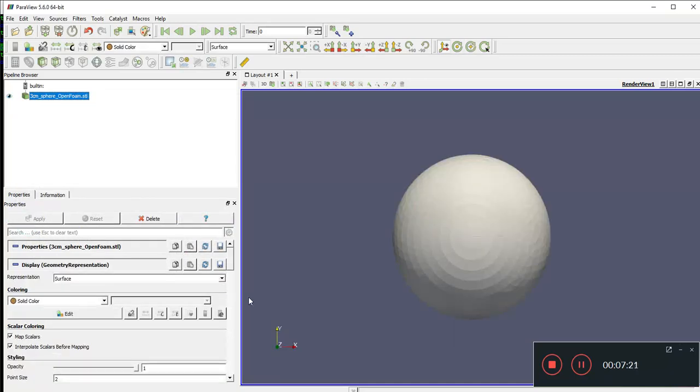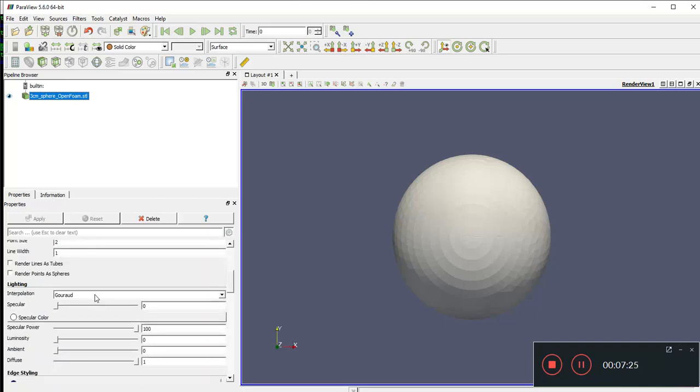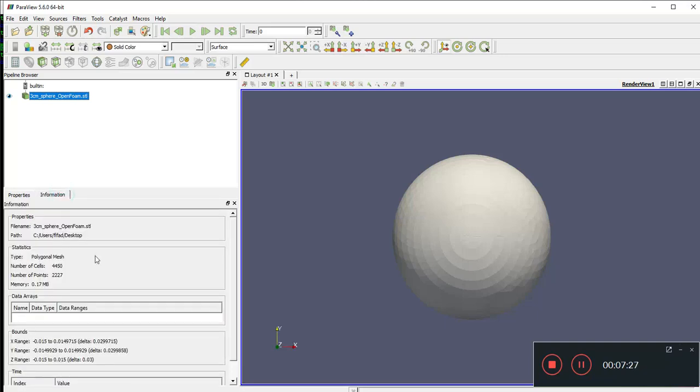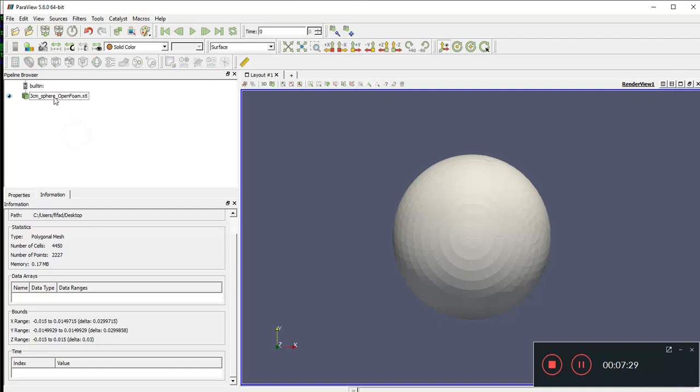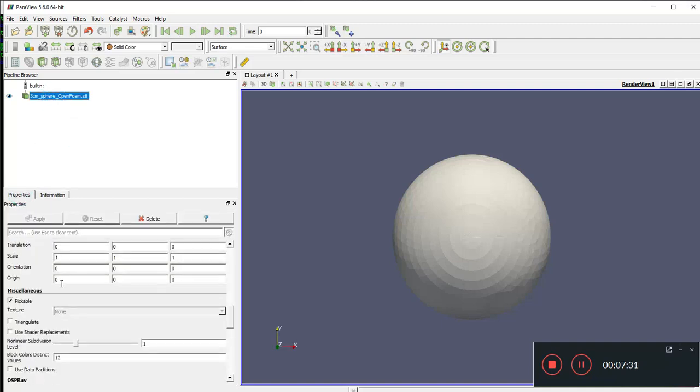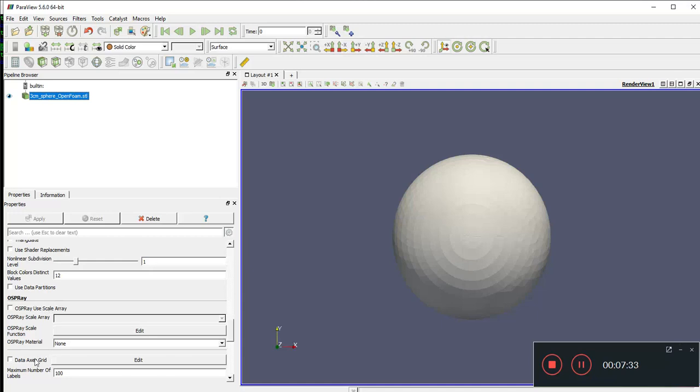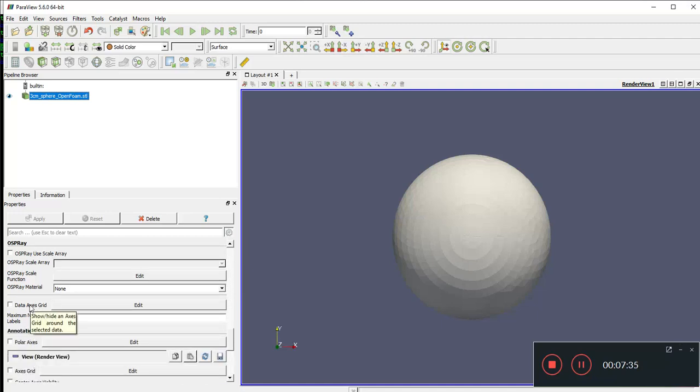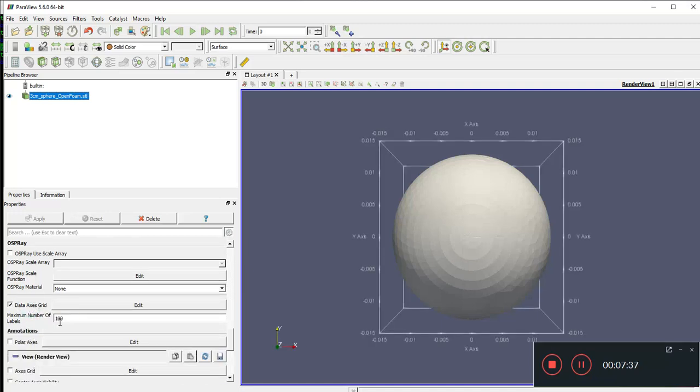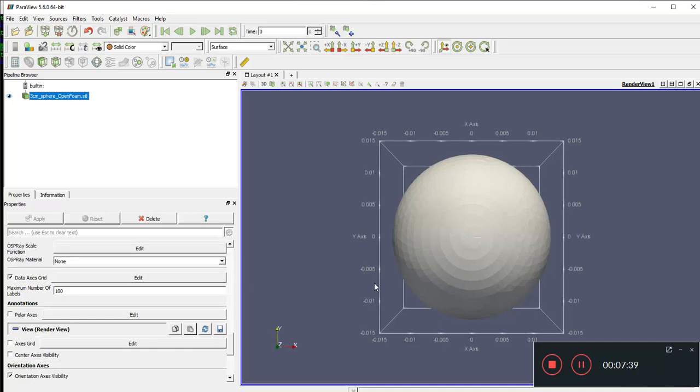So this is what it looks like, and if you want to check the size, as always, we can take a look at the axis here. We can display axis on this sphere. So where are the axes? Sorry. You can see this data axis grid. Click it, okay, and you should be able to see. Alright.